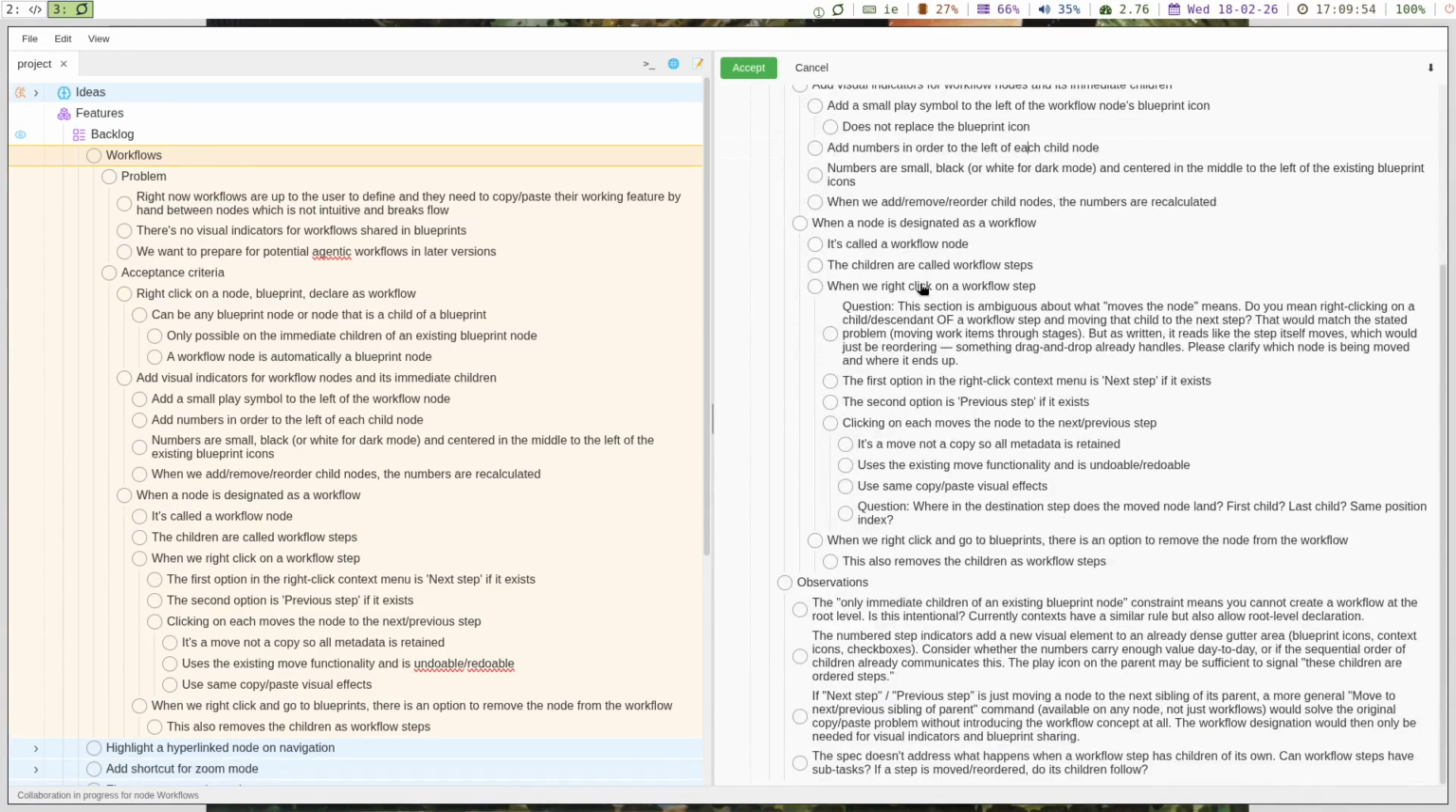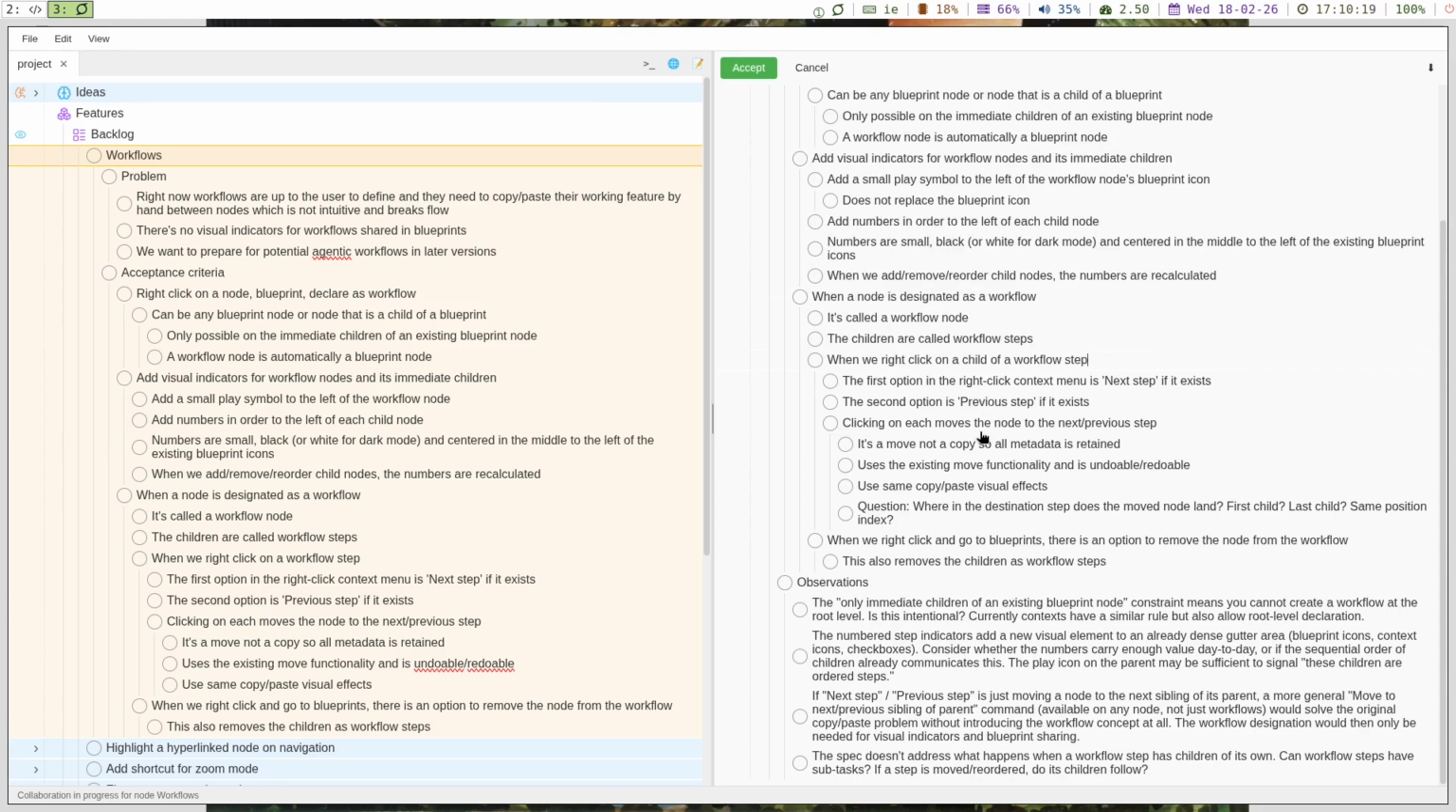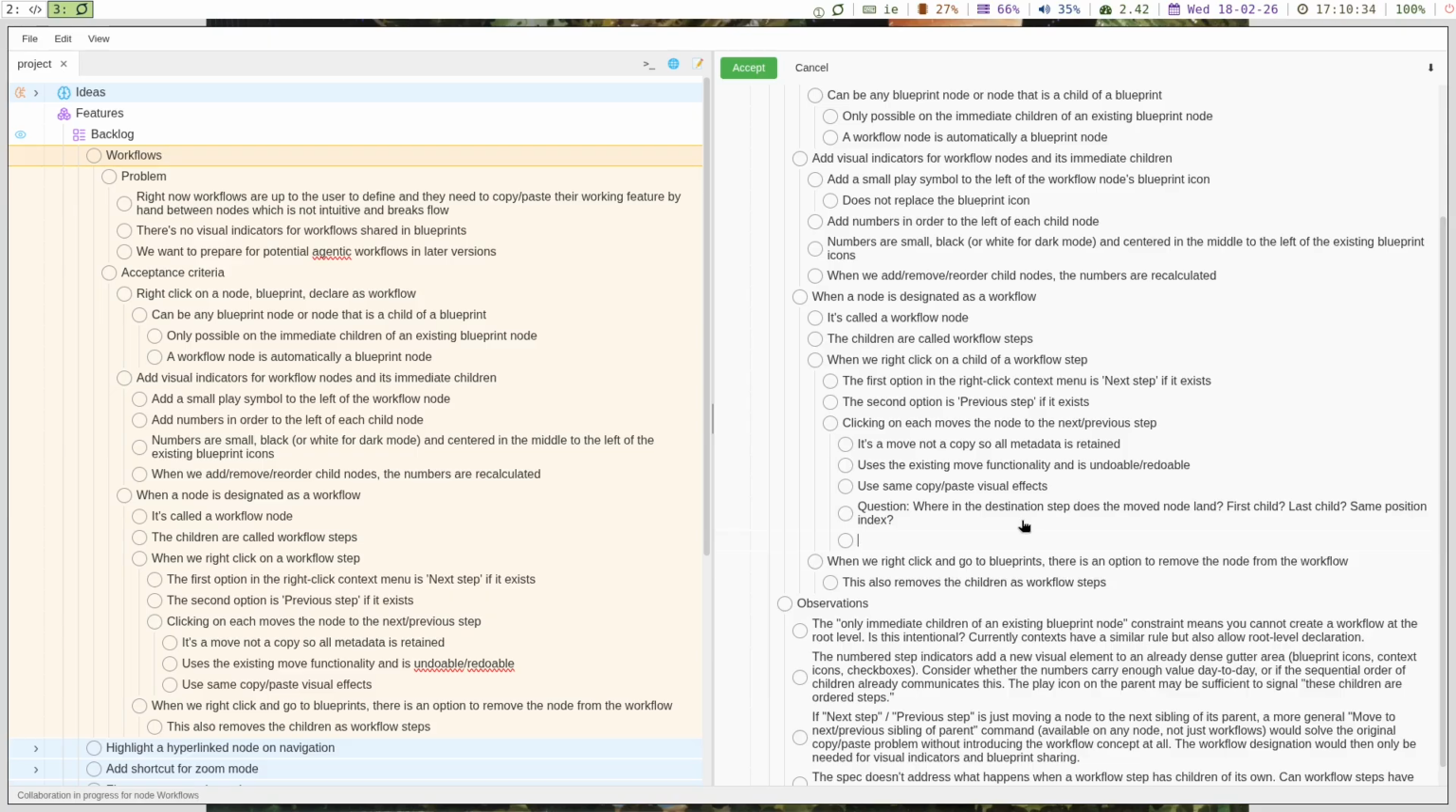And it's got another question down here. When we right click on a workflow step, this section is ambiguous about what moves the node means. Do you mean right clicking on a child descendant of a workflow step and moving that child to the next step? Yes, I made a mistake. So when we right click on a child of a workflow step, yeah, that should be okay. And here, where in the destination step does the moved node land: first child, last child, same position index? That's a good question. I think we want to move that to the first child, because if we're working on the feature, we're going to want it to be first in the list.